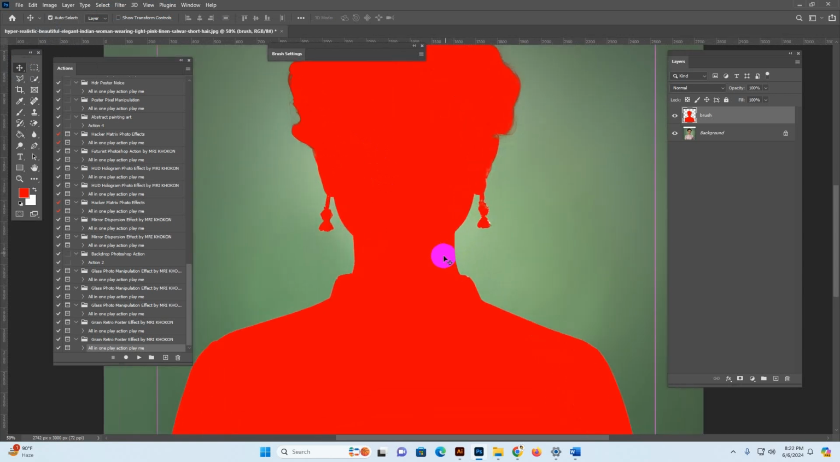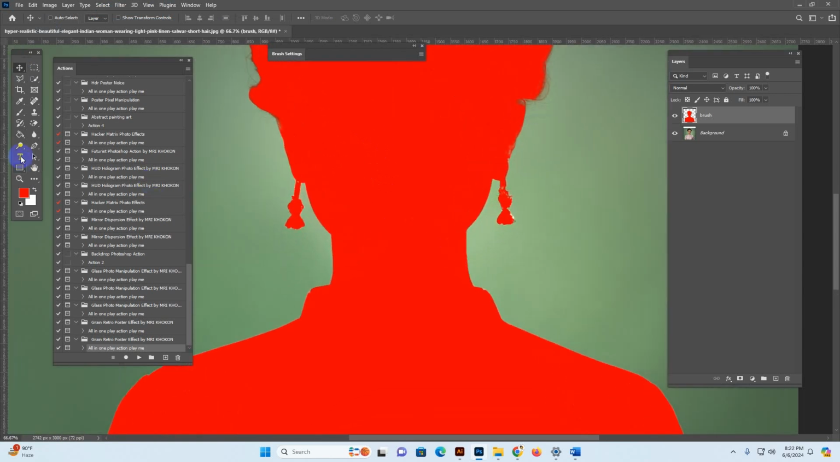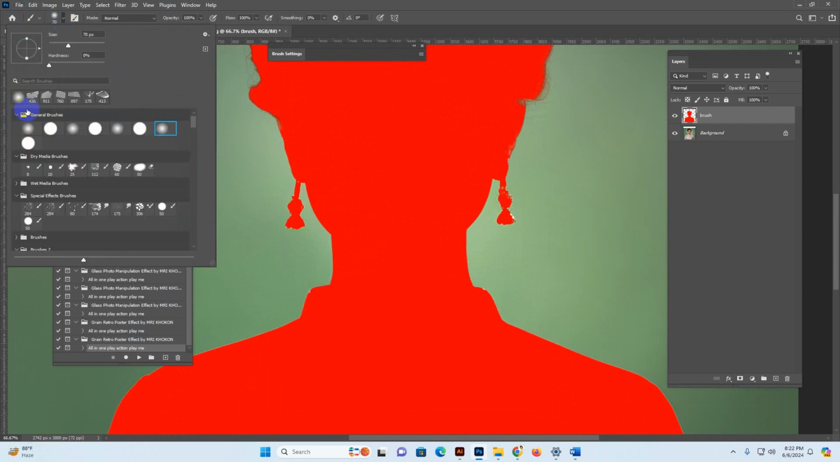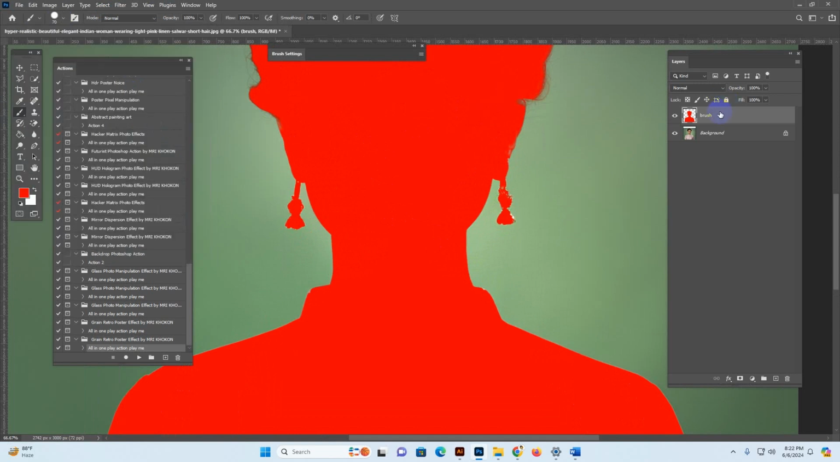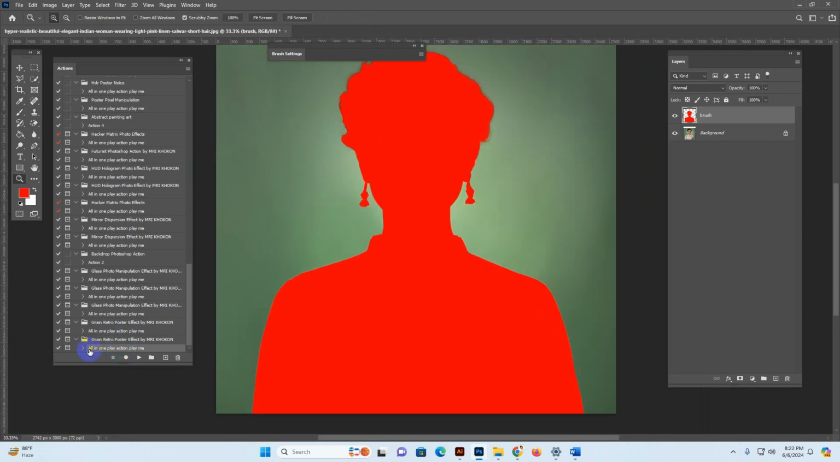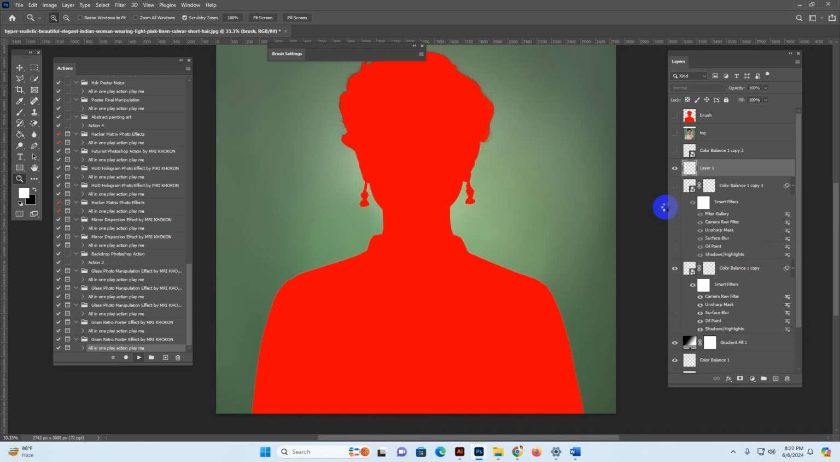If you think some area is a mistake of our auto selection, you can select the brush, a soft brush or general hard brush, and make sure you select the brush layer and brush the area where the auto selection made a mistake. Okay, it is perfect. Now select all and play the action, play me. Just hit the play button. It will start working, depending on your PC configuration and image resolution size.